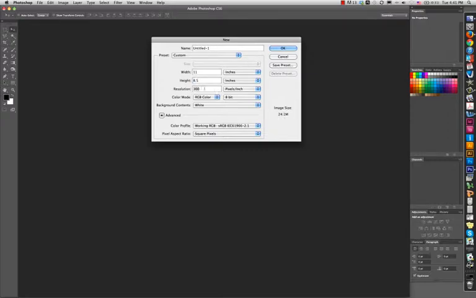And the resolution is how much information per inch you're going to have. So the higher the resolution, the larger the file size, but also the better quality of image. The lower the resolution, the smaller the file size, but the worse quality that you're going to have.